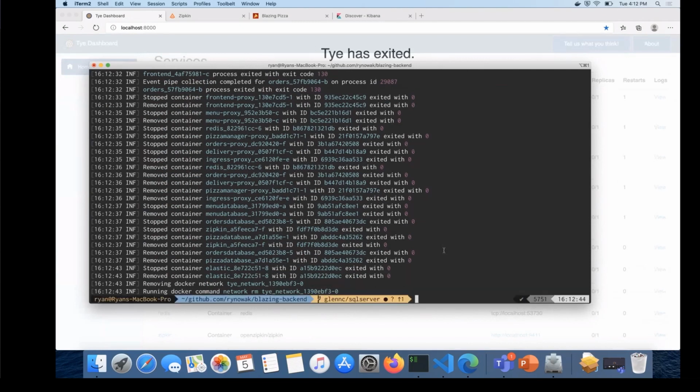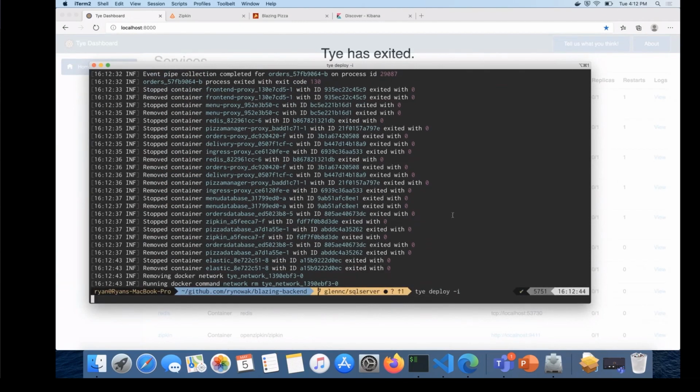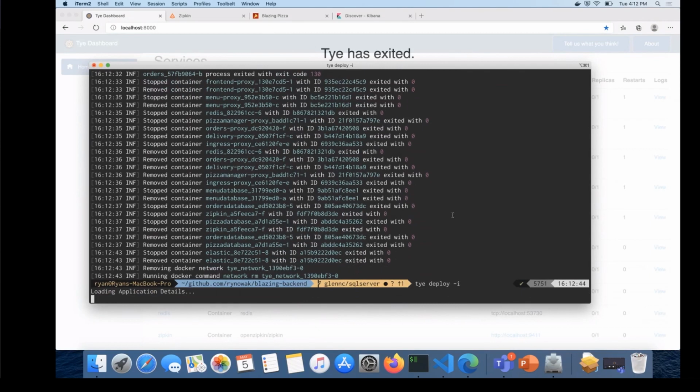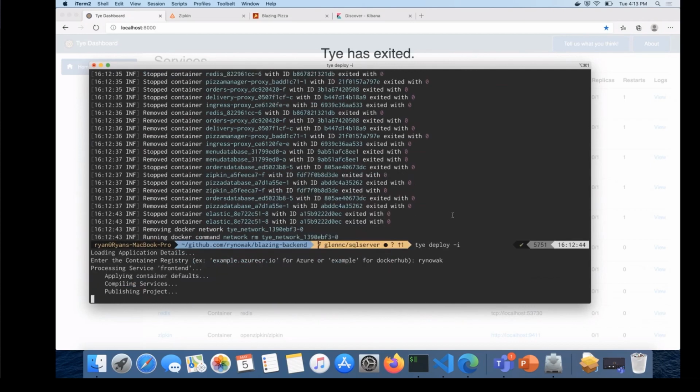I mean, there's a lot of stuff behind the Zipkin and Kibana. Zipkin and Kibana are several different containers all running at the same time, right? Yeah. Not to mention the 3 SQL servers and the Redis database, plus all of your apps. Yeah. So we're going to do a Tye deploy. And again, I'm doing interactive because there's going to be some information to fill out. And I'm going to use my Docker Hub because I don't have Glenn's password.